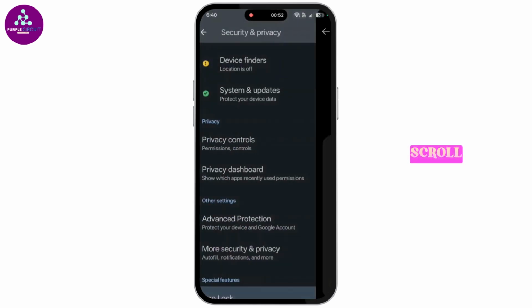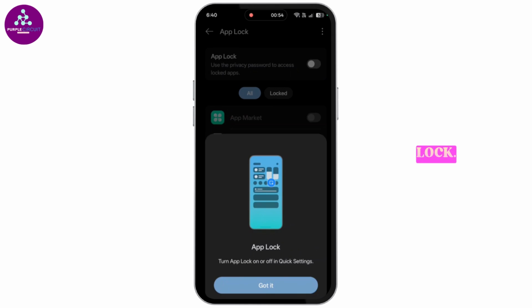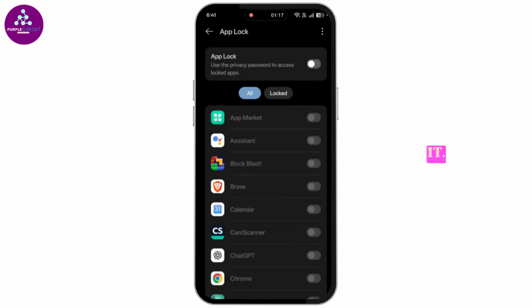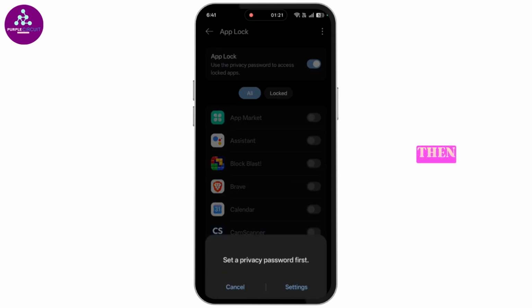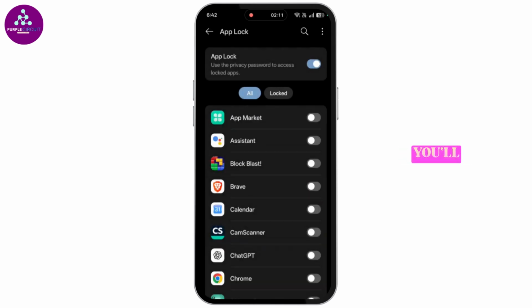Click on it, scroll till the end and click on App Lock. Click on Got It. First of all, turn this toggle on in the top. Then click on Settings. You'll be directed to where you'll have to put in your password or a passcode. Then set your security questions and recovery email.